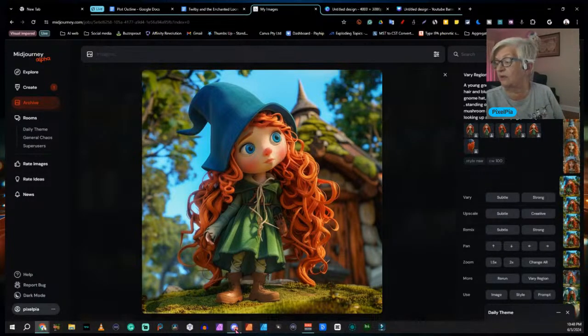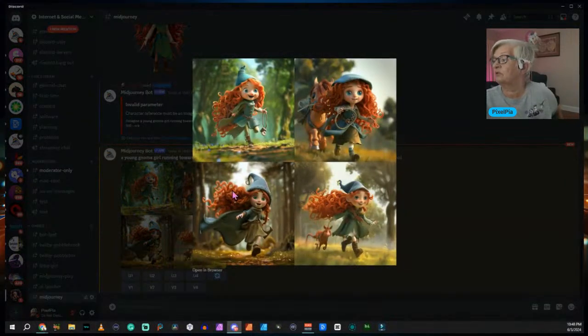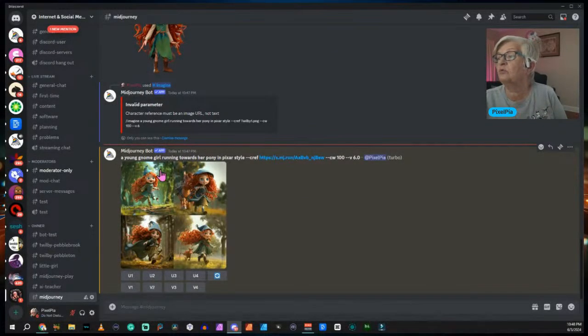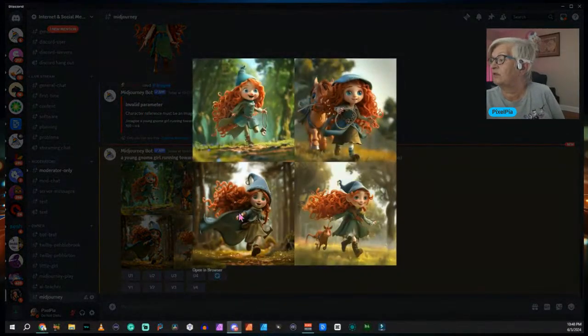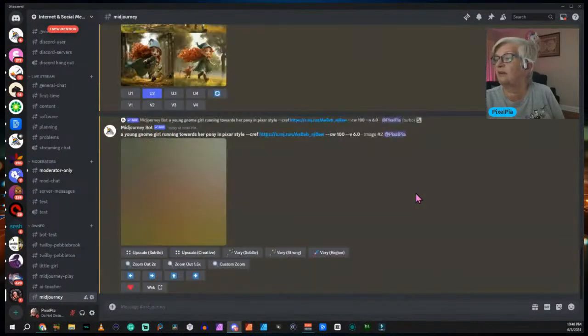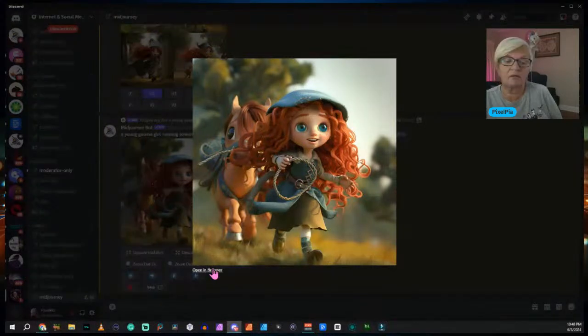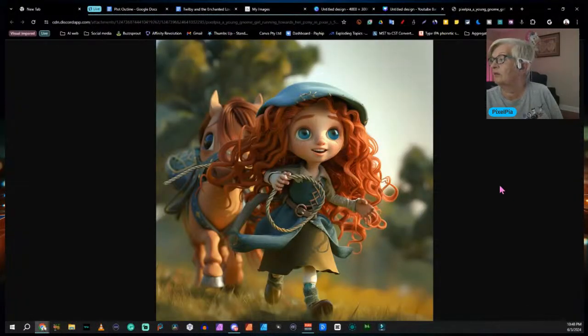But let's go back now and see what happened on my Discord. So here we have her running. What did I say in the prompt? A young girl running towards her pony in Pixar style. Well, here she's running away from her pony, but they are pretty nice. Let's see how number 2 looks. Upscale 2. And here we go. Not bad.